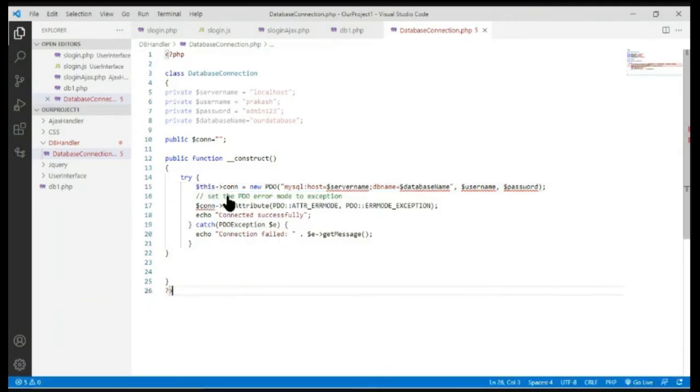Okay, this arrow connection is equal to PDO MySQL. Now, the red mark is here because there is no variable whose name is server name inside this function. And we do not actually want any variable named server name inside this function. With this server name, we want it to be a private member of the class, the database connection class.